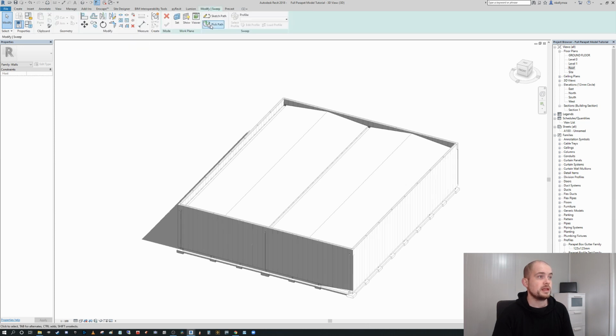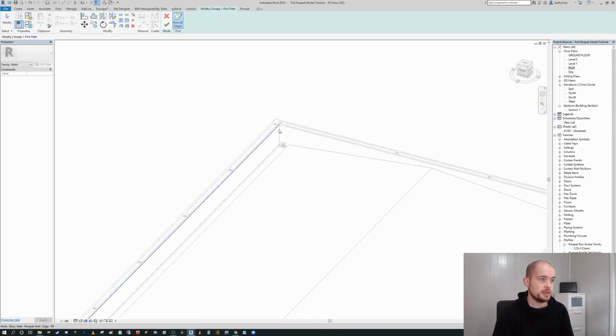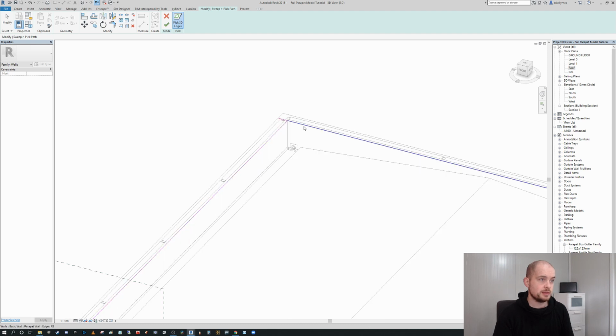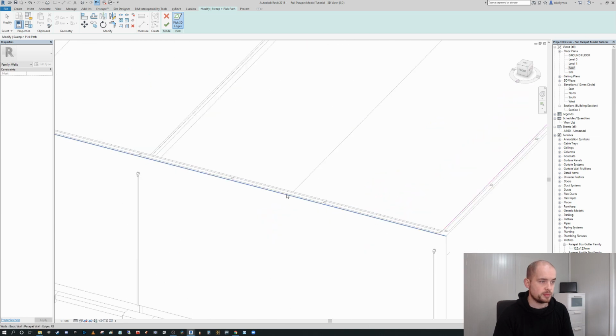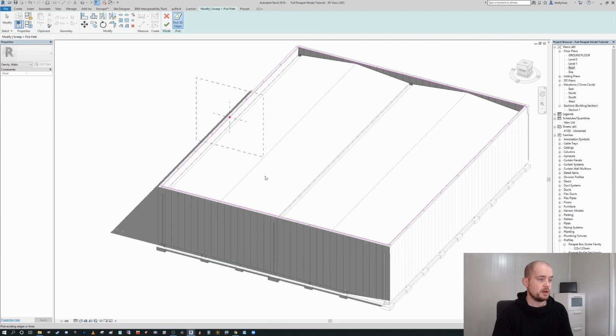Okay, and then I'm going to pick path, and on 3D edges I'm going to select the internal line of our parapet wall. Okay, and then I'm going to use TR to trim that boundary all the way through.